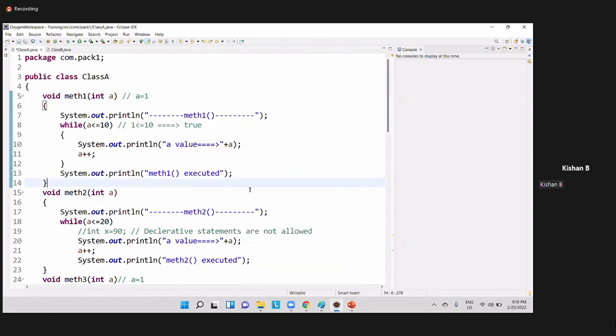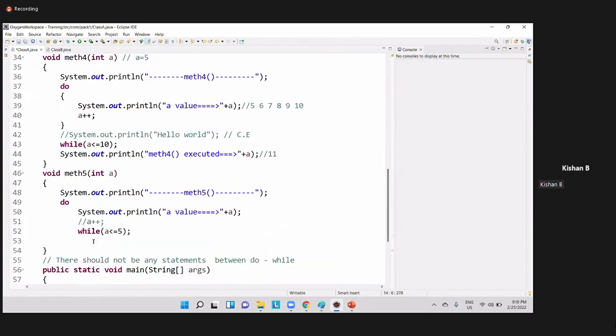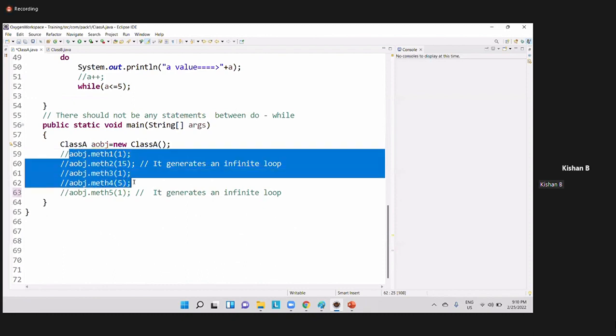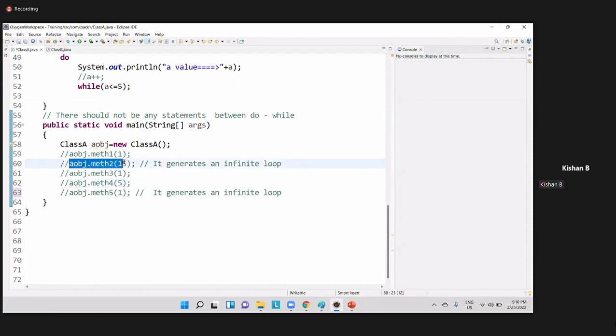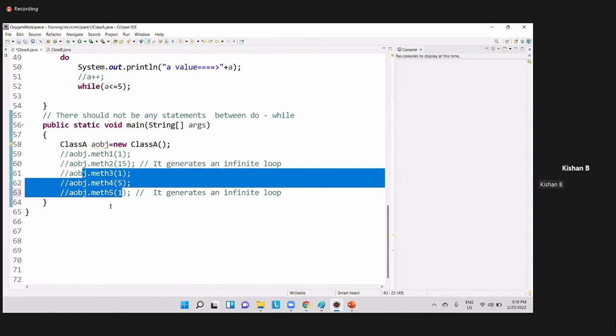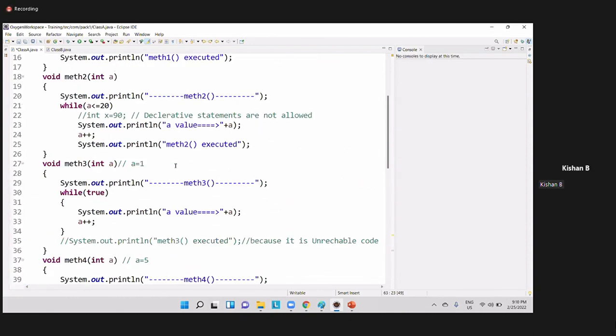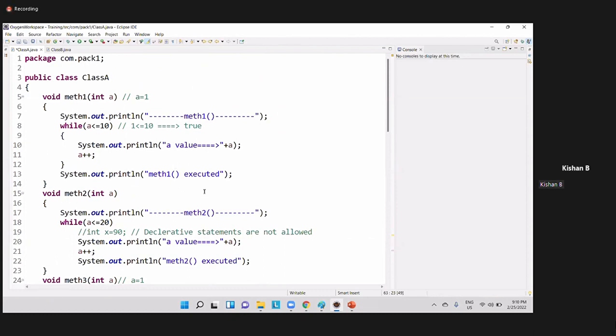Asma, all these methods will give different outputs. For example, if I run all these methods, obviously I'll get an infinite loop here, so method 3, method 4, method 5 will not be getting executed. Am I right? All right.